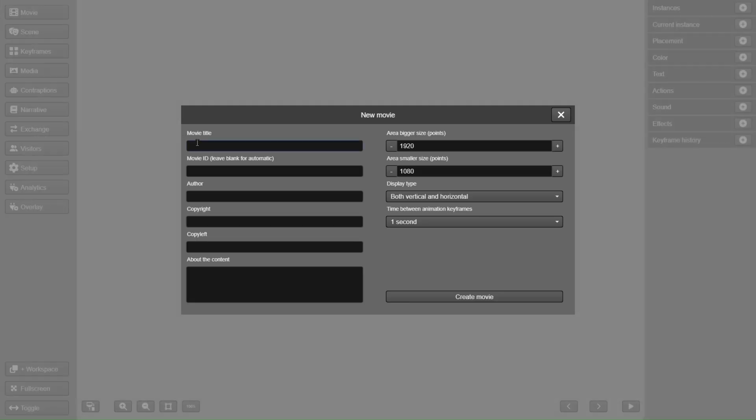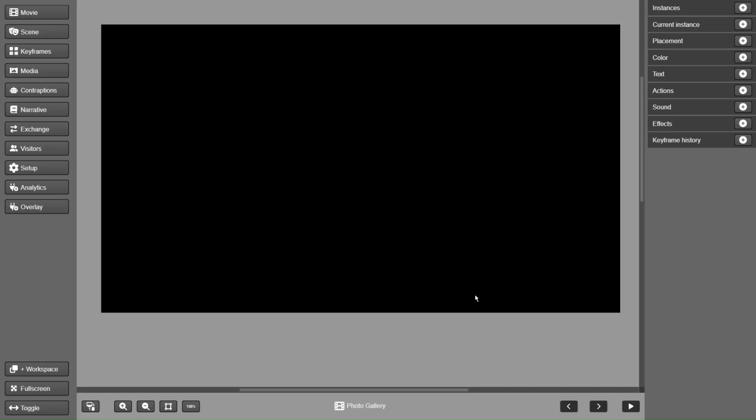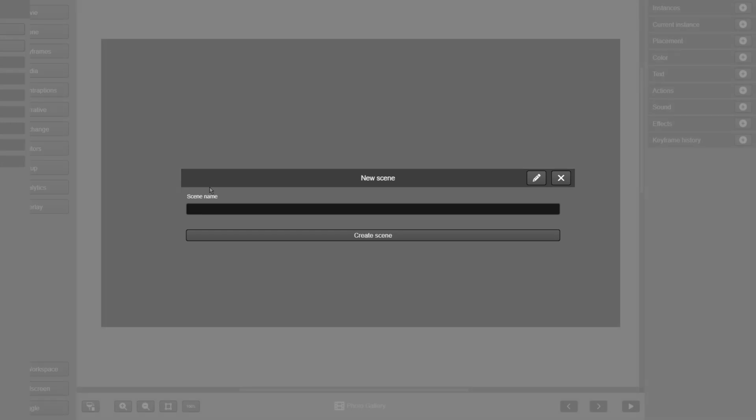Let's start by creating a movie. Since we don't know whether the tablet will be set up horizontally or vertically, we'll develop our creation to support both formats. Now, let's create our first scene, naming it Slideshow.